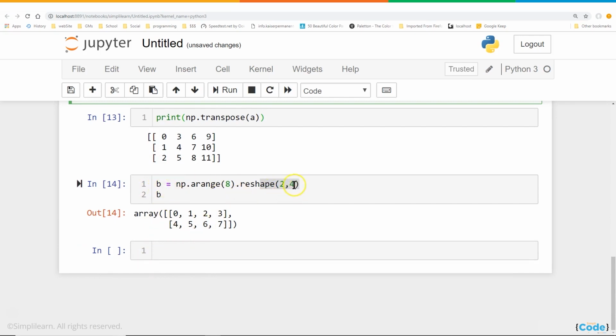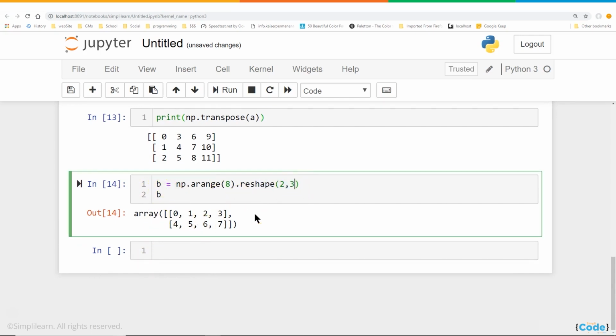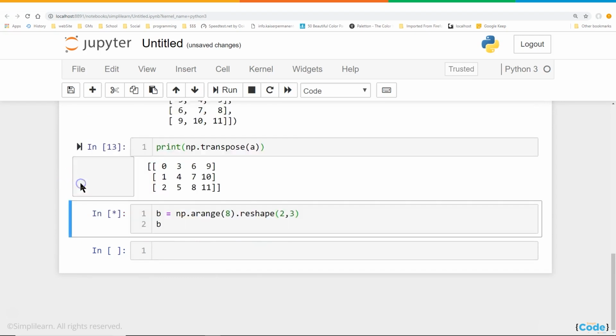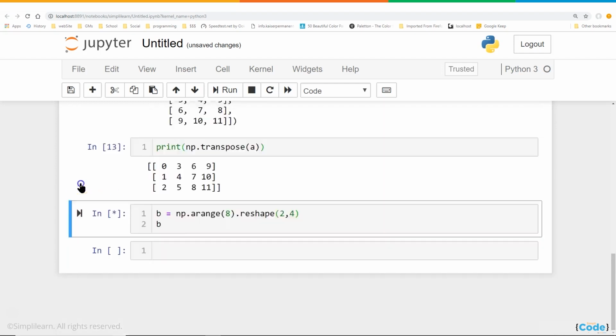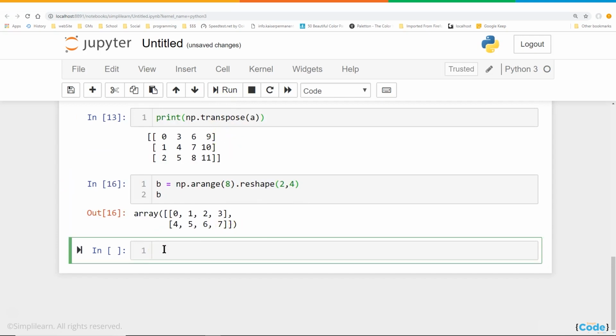If I change this, and let's say I do 2, 3, let's just run that in, and you'll find we get an error because you can't split 8 up into 2 rows by 3. You have to pick something that it can split up and arrange it in. So let's go ahead and run that. And just for fun, let's go reshape our B again, if I can type. Reshape our B again. And what else goes into 8?